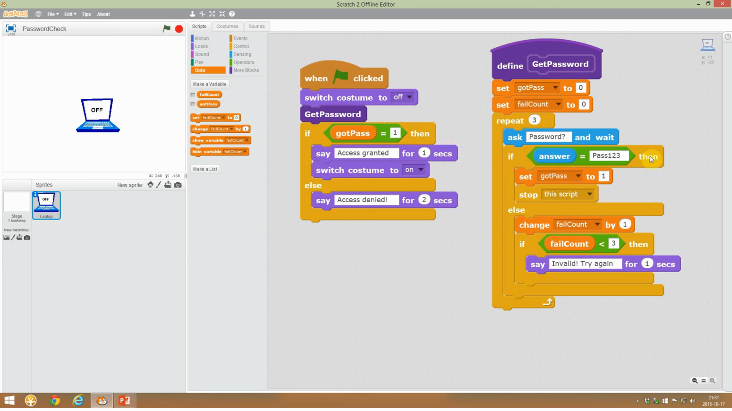We have an if-then-else block, and it checks if the answer is equal to pass 1, 2, 3. Then got pass is set to 1, and we stop the script. If we stop the script, it jumps back here and checks the value of the got pass variable. If it's equal to 1, which it will be if you enter the right password, then it says access granted, and it switches the costume of your sprite to the on costume.